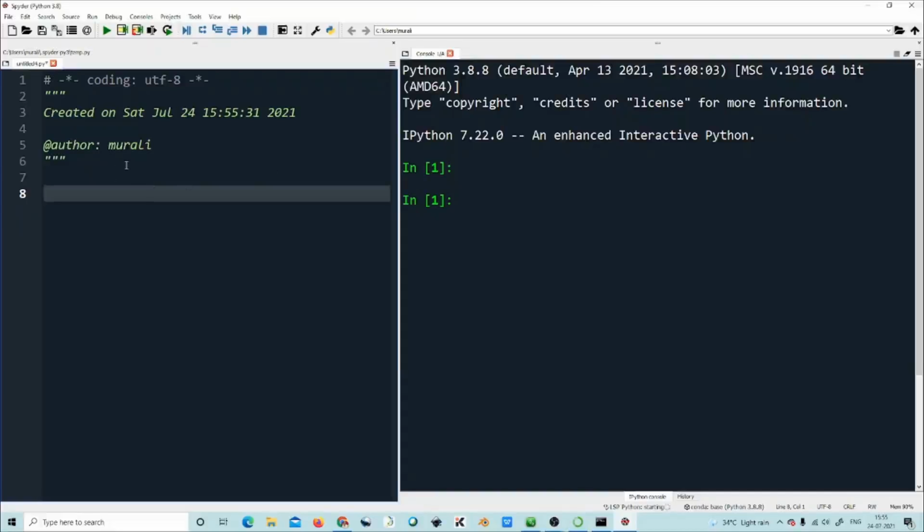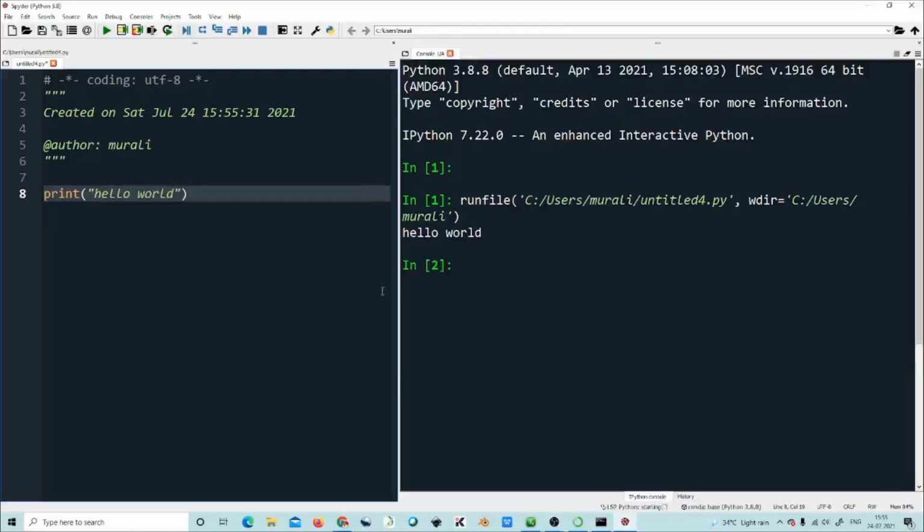Now this is the Spyder IDE, and you can write Python code, and a lot of facilities are there in this IDE, and you can execute it. So one of the very important applications of Anaconda is the Spyder IDE. The Spyder IDE is used for developing Python applications.